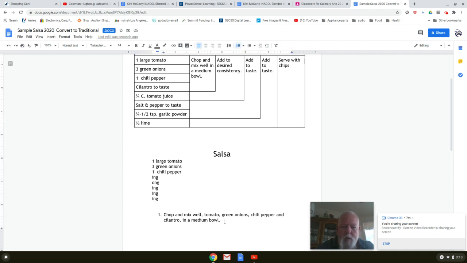So our step 2 is Control C. I don't know why I got 2's there. Add to desired consistency. But again, I need to specify what it is we're adding. Tomato juice.